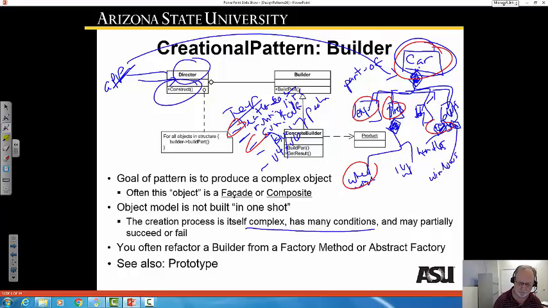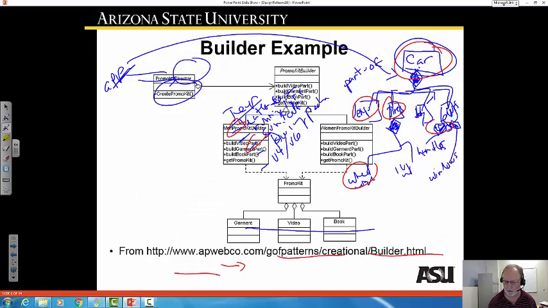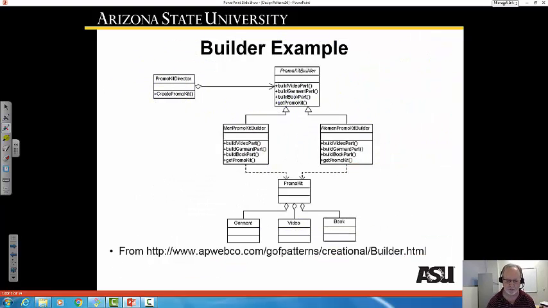Very often, builders become larger versions of factory methods or abstract factory. You actually have one of those in your homework. Prototype's another pattern related to a builder. Prototypes, by the way, say start from an example and clone it, basically. But in any event, I'm going to leave this mess on here. Let's take a look at another builder example, what it would actually look like in code.